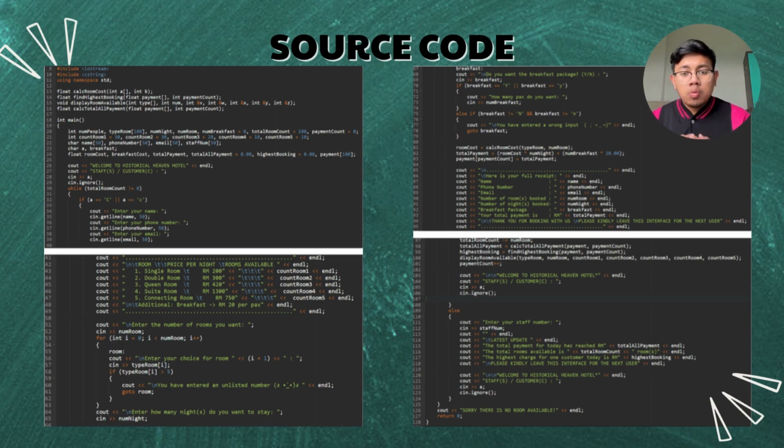After that, the program will display the full receipt, which consists of the user name, phone number, email, number of nights, and breakfast package. The last one is the total payment. The program will then update the total room count, the total payment, the highest booking, and the availability of rooms for each type of room. Then the program will loop again.